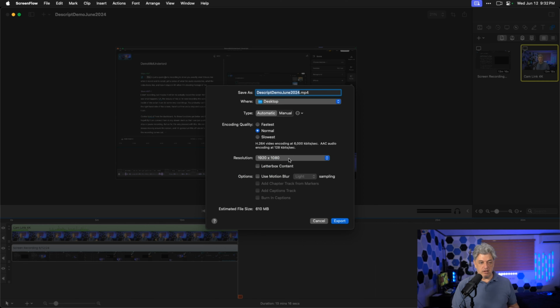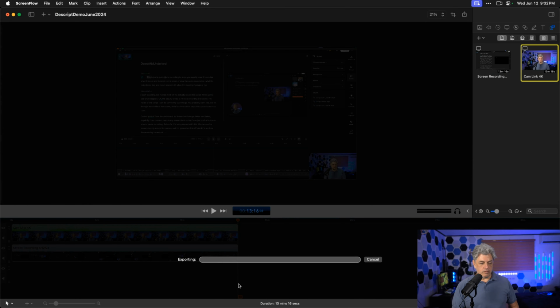It has the name of the file. As I saved it, I have to set it to 4K. It always wants to do it 50%. Whatever size you have, it will always try and render 50%. So it's going to give me a 610 megabyte file. If I hit export, I'm going to give it a few seconds, and we'll see how long.